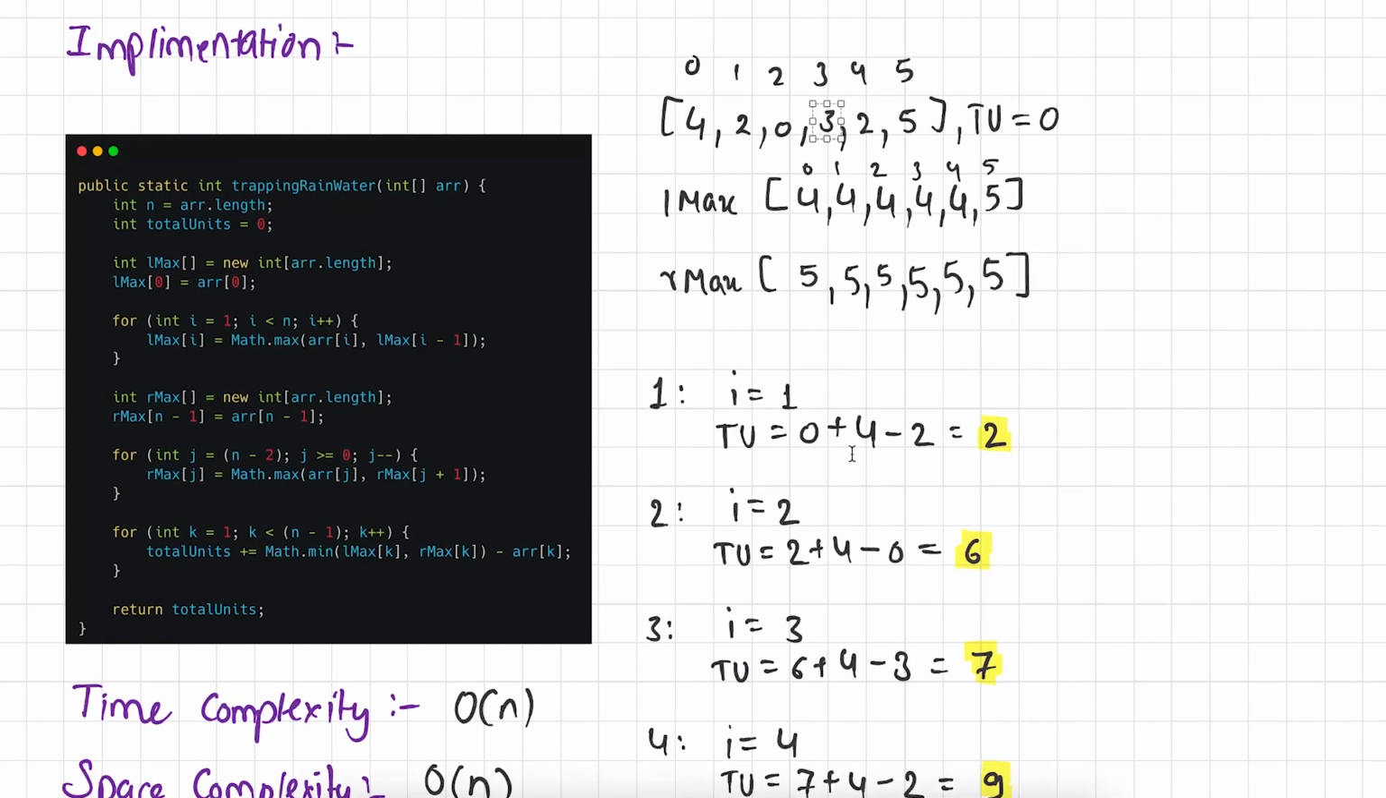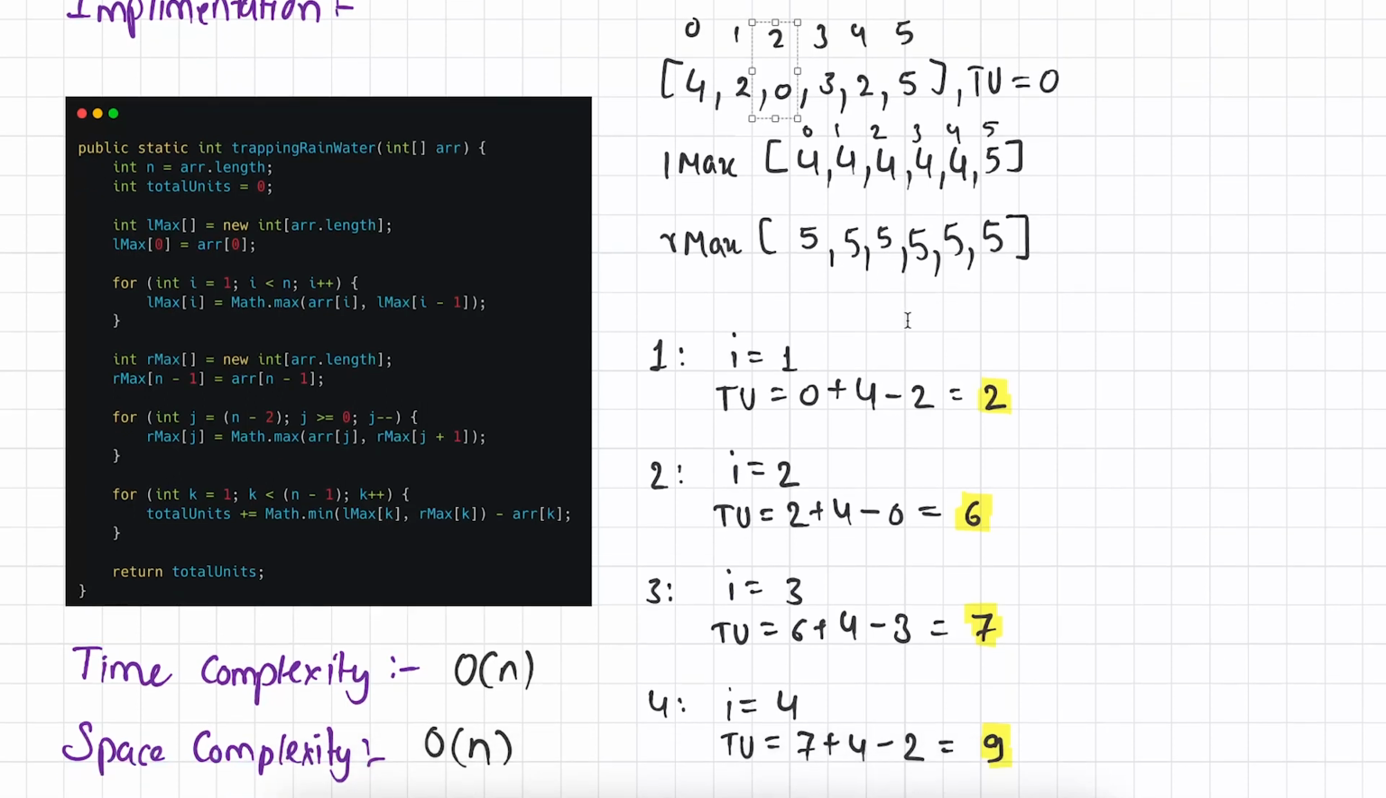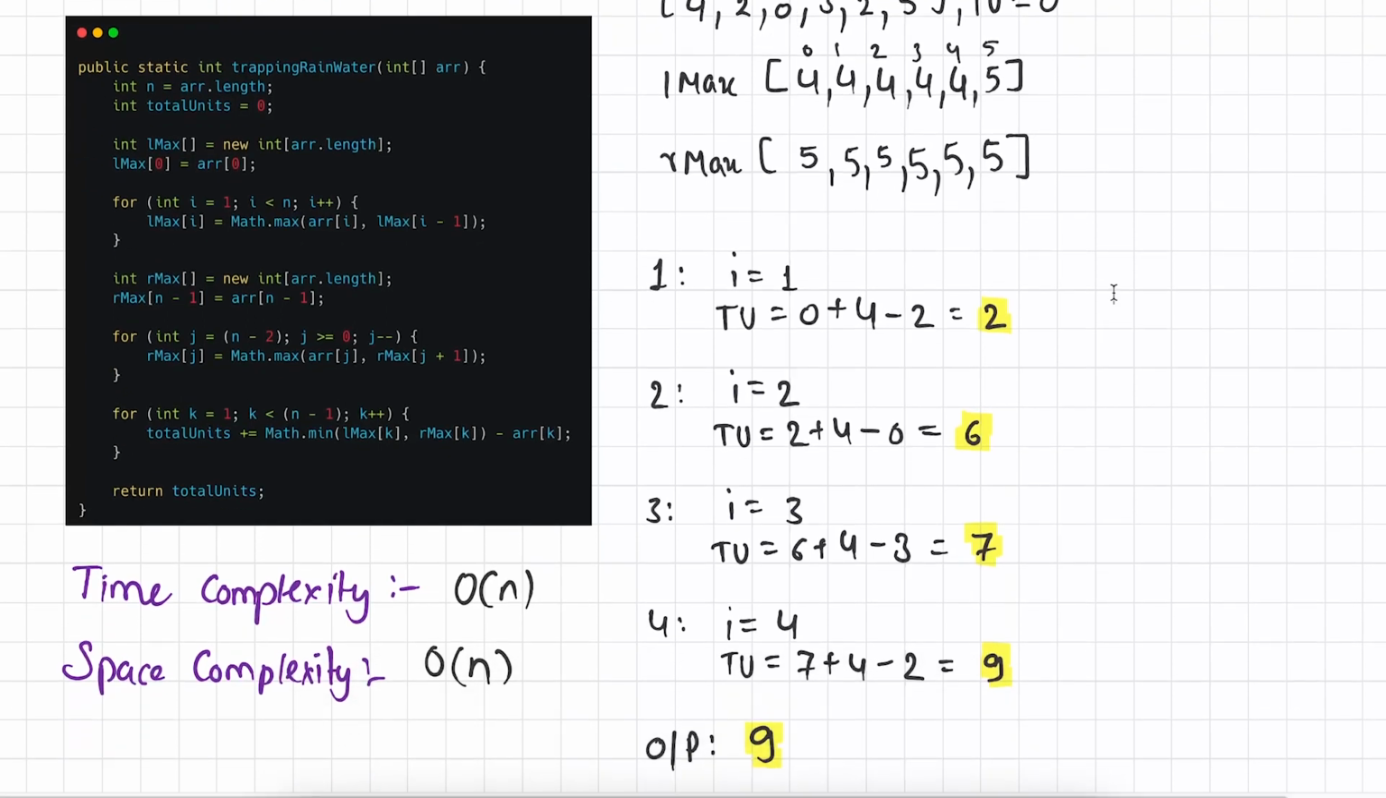Now let's quickly dry run this code and see how it works. So the elevation map is given as 4 2 0 3 2 5, and we initialize a total units variable to 0. First we are going to compute all the Lmax and Rmax of all the positions. So Lmax comes out to be 4 4 4 4 4 5, and the Rmax array comes out to be 5 5 5 5 5 5. Okay, so you can see that if I consider this position, the leftmost maximum height for this position is 4, and the rightmost maximum height of a bar for this position is 5, right?